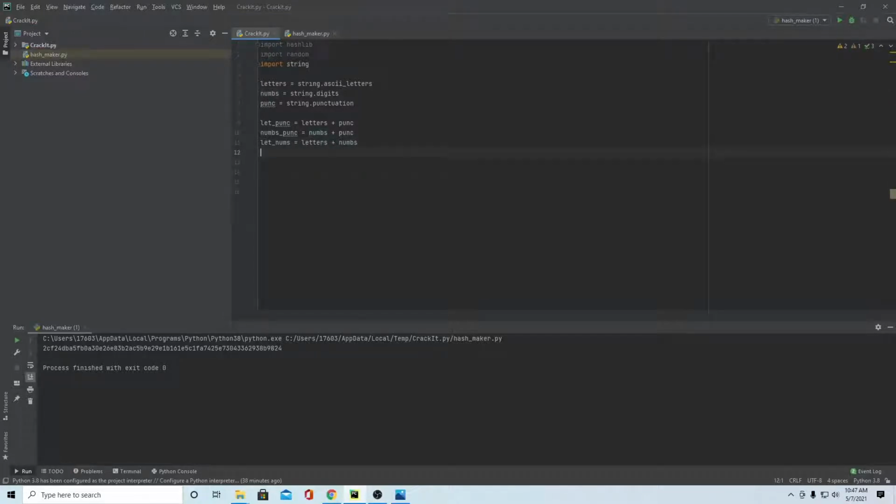Okay. And then if the user wants to use all characters in their attempt to crack the password, I'll use a variable called all characters and then set that equal to letters plus nums plus punctuation.